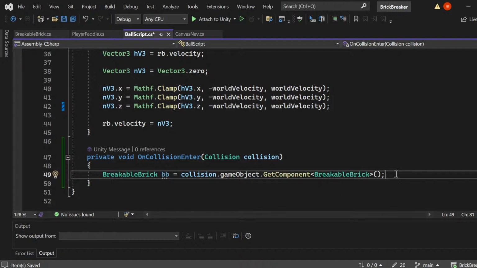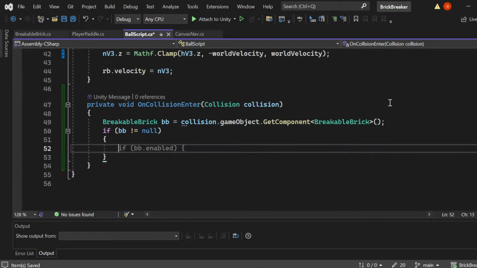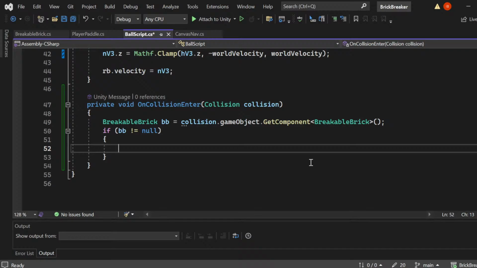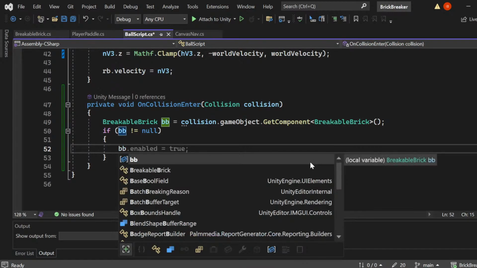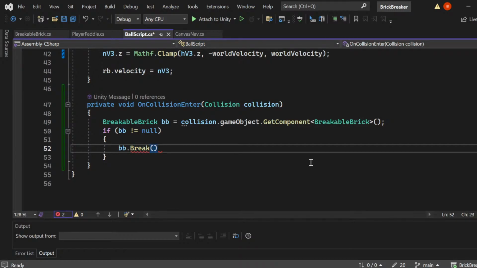So now that we have that saved, if bb not equal null, it's a great way to do that because this can return null if there's no breakable brick on there. So meaning not null means it has a reference, which is pretty much the only way you can check if you have a viable reference for game objects. So bb dot break, parameters of, what is it?